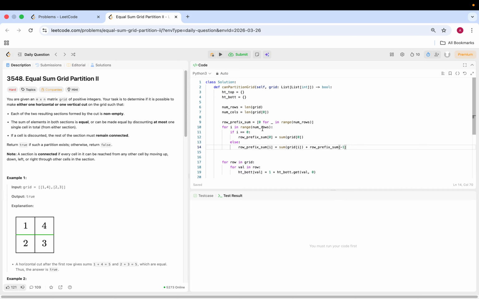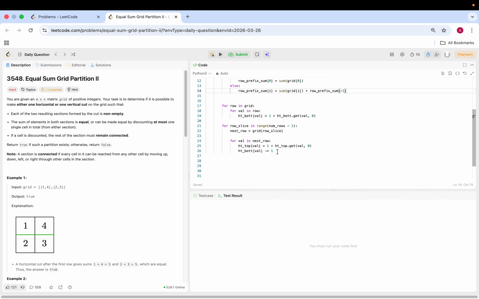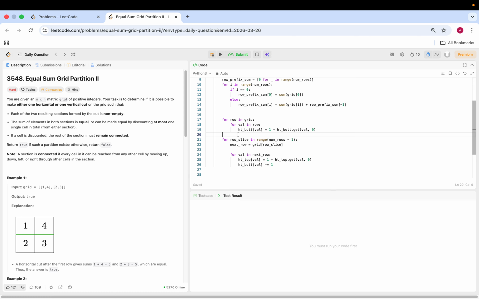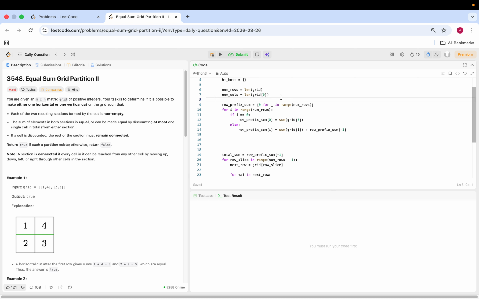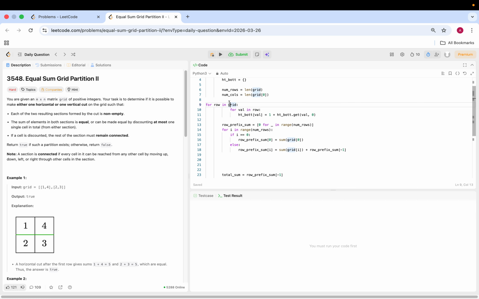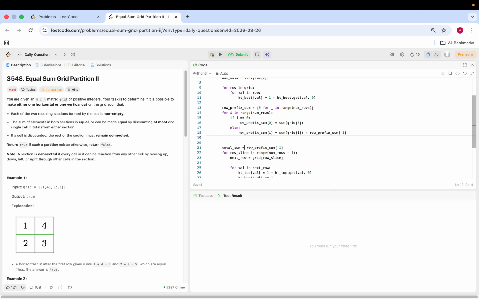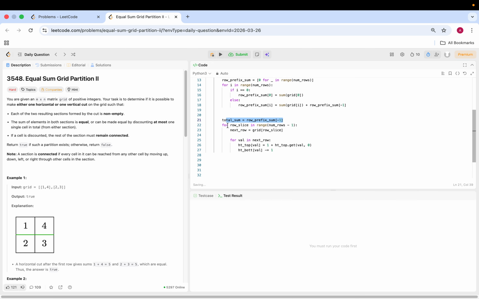And then, what was I doing? Some slicing. Alright, so, and I should say, total sum or whatever is equal to row prefix sum at the last value. This I should probably put at the top because I feel like this makes sense. Alright, so total sum is equal to that guy. You get that guy, you're slicing down, down, down.